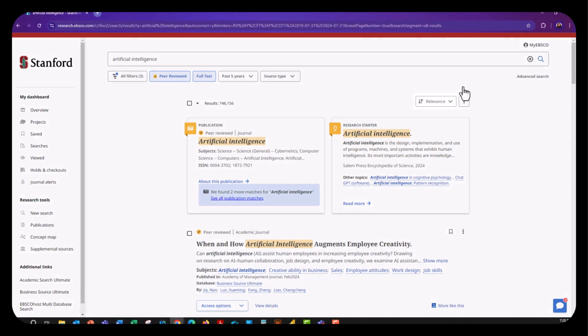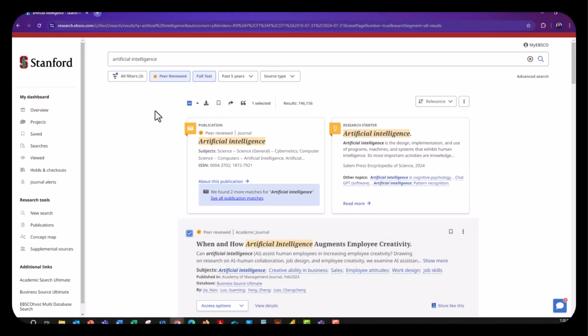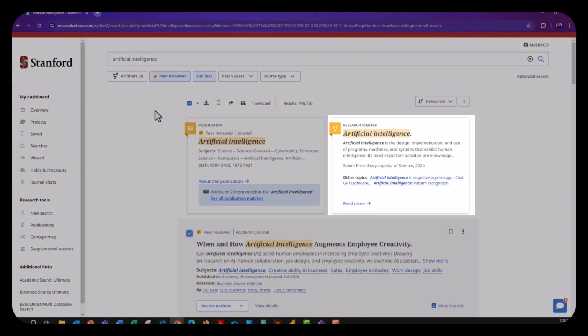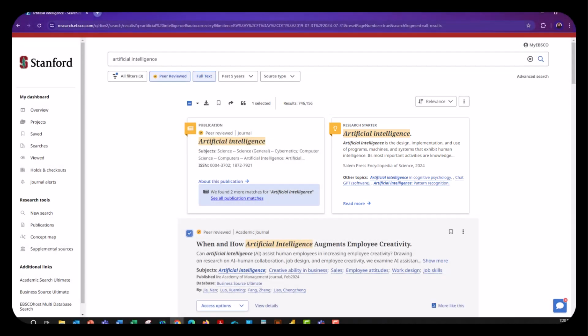I can see here my results are in order of relevance, but I can change that if I wish to. You will notice that each result has a tick box next to it. When I tick the box, a number of icons appear and I can download, save, share, or cite the item. You will also notice that at the top of my result list, I have a publication placard as my collection includes a journal titled Artificial Intelligence. I also have a research starter placard where I can access information about artificial intelligence.